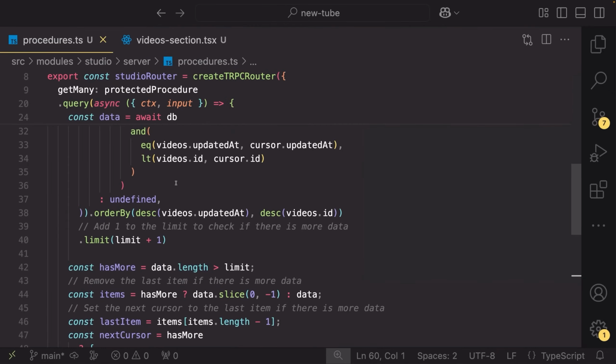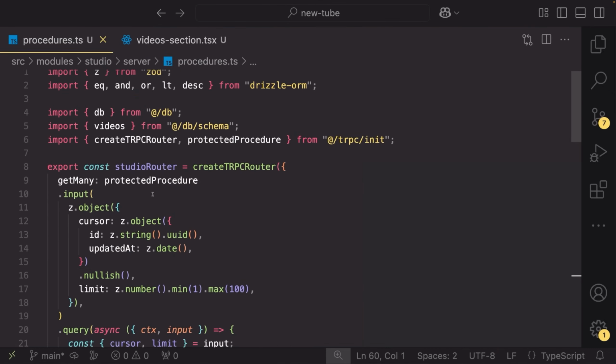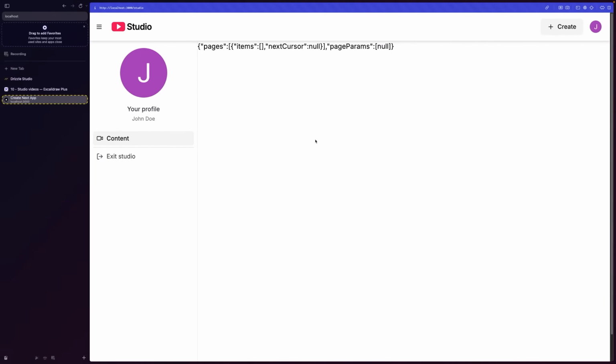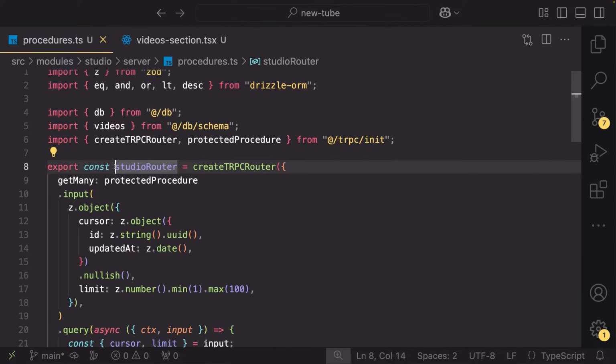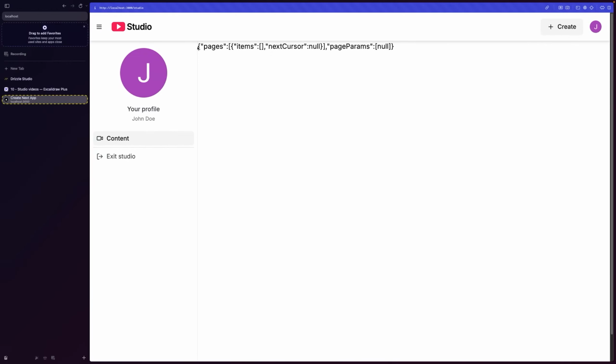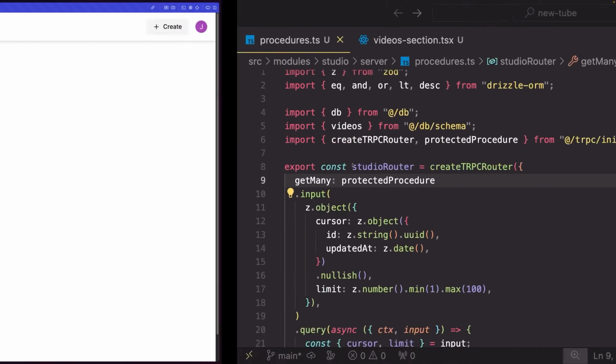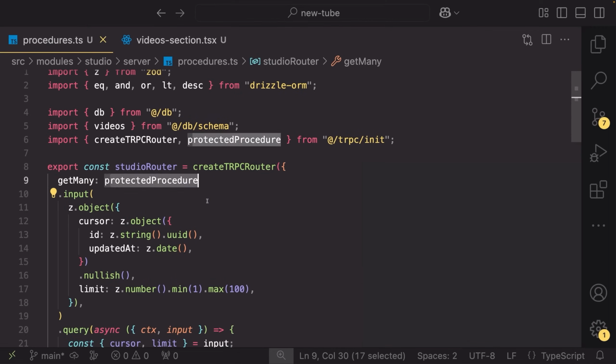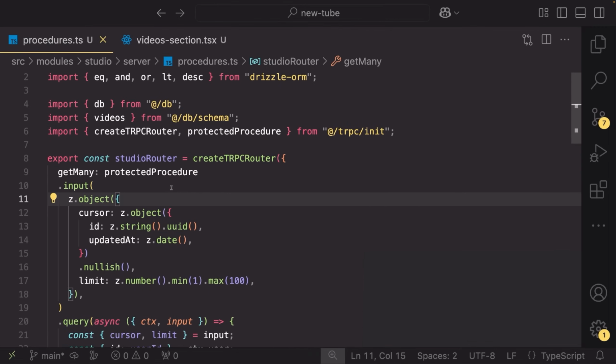We have to go back inside of the procedures here, and besides getMany, we also need to create our create procedure. But here's the caveat. I don't want to put that in the Studio router. I want the Studio router to only be responsible for loading videos on the Studio page. I want that to be a protected procedure, so I don't have to dynamically pass in the user ID. I just want this route to only be accessible if you're in the Studio.